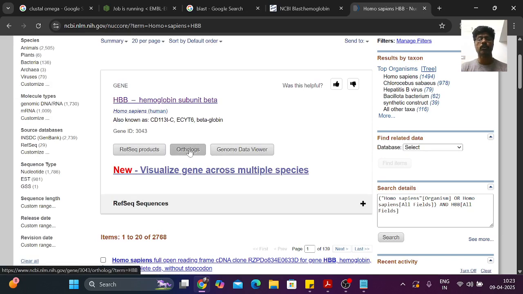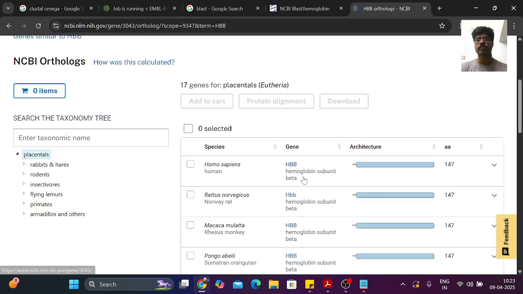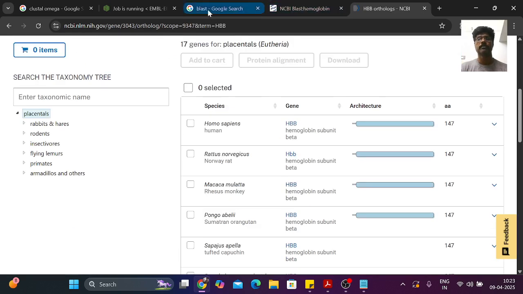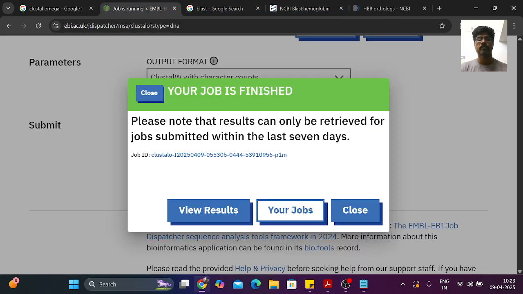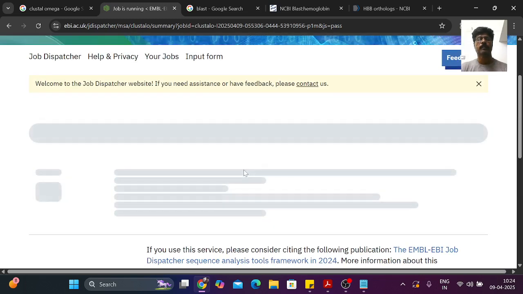You can get the orthologous genes, right? For protein also you can get the identical protein option here or the orthologous protein option here. So you can just click here, you can get some results. Okay, we will see if the job is over in Clustal Omega. You can just go there and click view results, right?